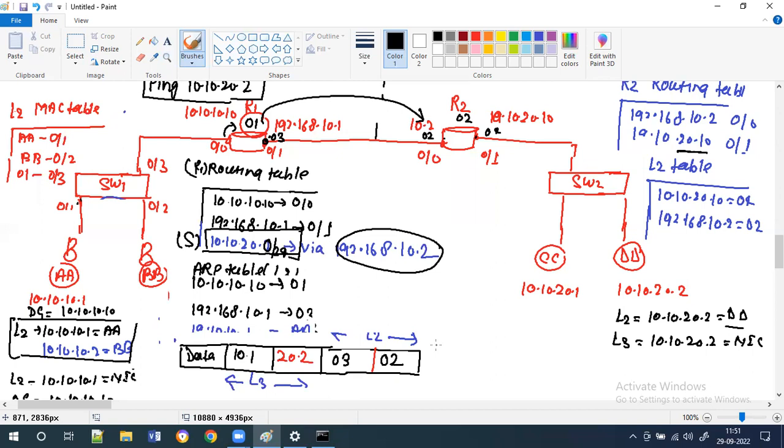Now this is changing. Now this is frame or packet. Layer 3 packet. This packet will come to router 2. And router 2 will open a layer 2 header. In the layer 2 header, it will see the destination MAC address. What is the destination MAC address? 02. And what is the interface MAC address? That is also 02. That means this packet is destined to it.